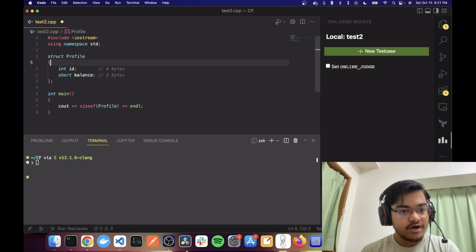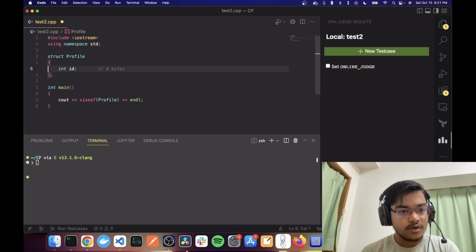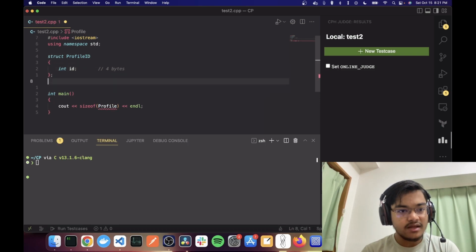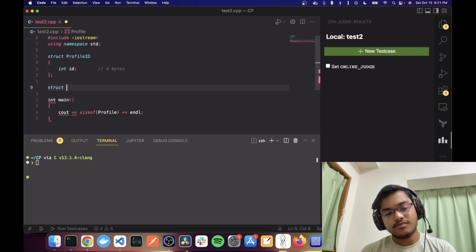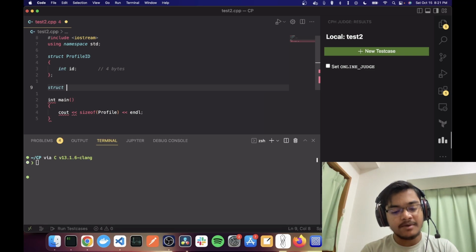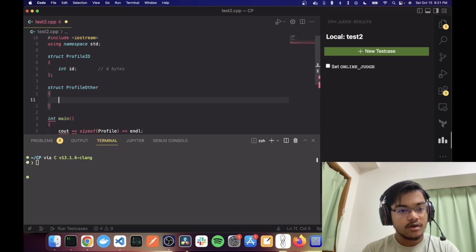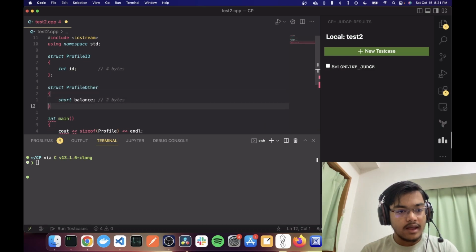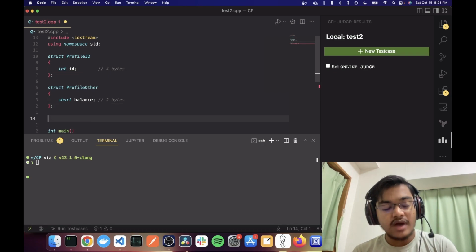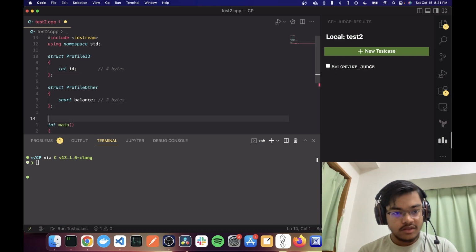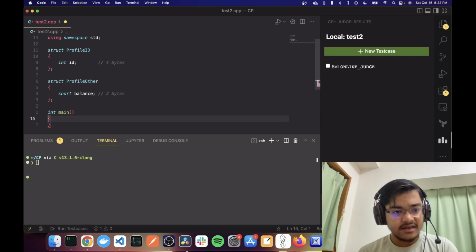maintain alignment, and what you can do is profile ID. Now there is just one element, but there could be more elements. Now profile other. So you create 2 structs, right? And then if you want to allocate an array, you allocate 2 arrays. So yeah, that's another thing.